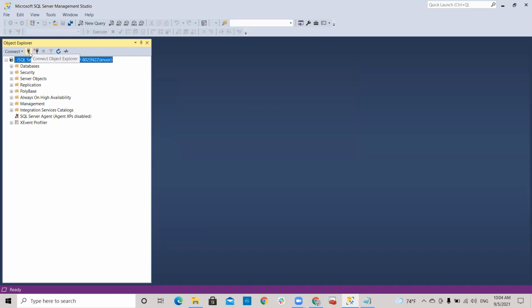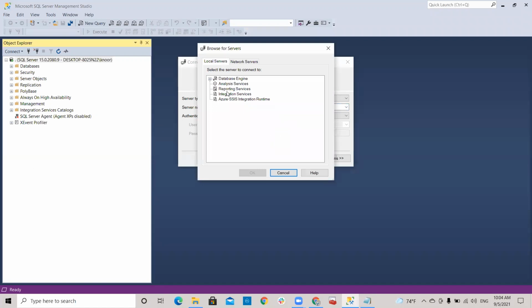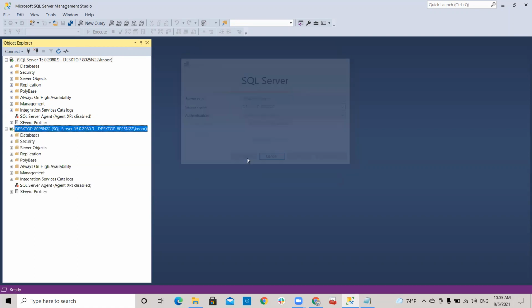Then we can also go to this flag, connect. We can go to this drop-down list, go to browse for more, and then database engine. Since we already know this is our default instance. Yes, we have QA and prod, but these are not running, only dev is running. Okay, this is another way, where you type the computer name and the instance name. And this is the username, the computer name, and the default user.